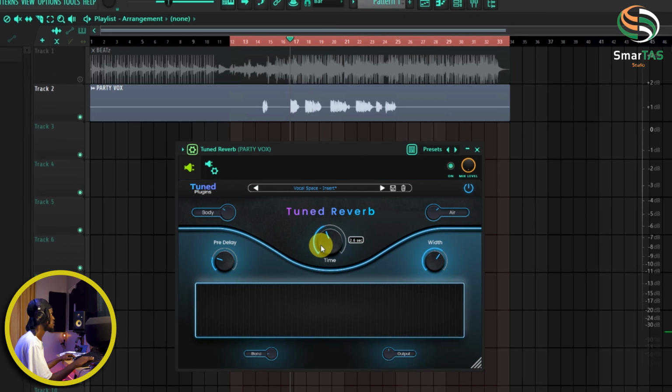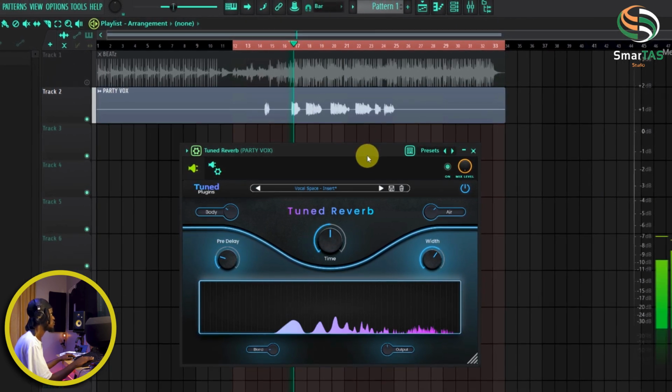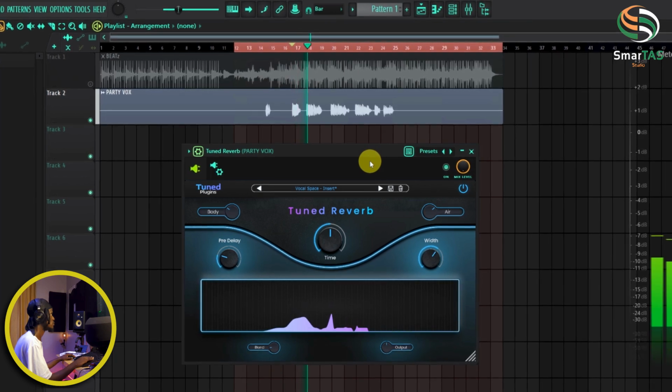Yeah, it's kind of sounding nice. I already like it. So if I want to increase the time a little bit, let's say 3.1.